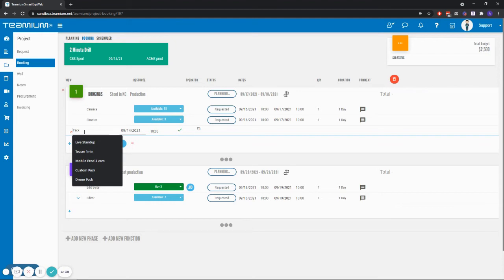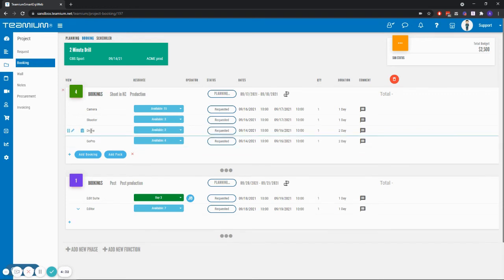Let's go with the drone pack, which is comprised of a drone and a GoPro. As you can now see, these 2 items are added to the project. If you click on this arrow, you get a list of the available drones for this time slot. If no inventory exists, you can place an order with the vendor using the procurement module. Since we have 3 drones available, let's select drone number 2.